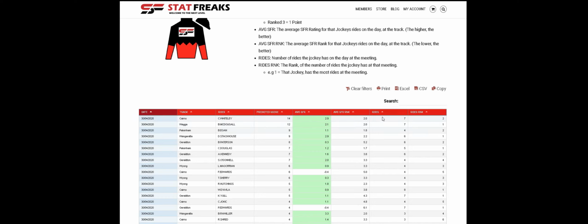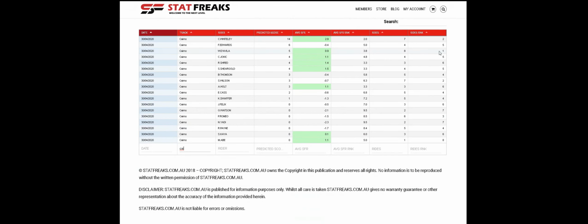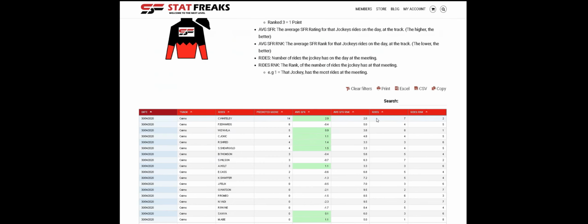So this is an example of a rider who's got 7 rides today. Rides rank means this rider at this track has 7 rides, and there might be another rider who's got 8 rides. That rider would get rides rank 1. So if we locked onto Cairns, for example, this rider here, the third one down, has ride rank 1, meaning they've got the most rides on the day, where this one at the top has the second most rides of the day.